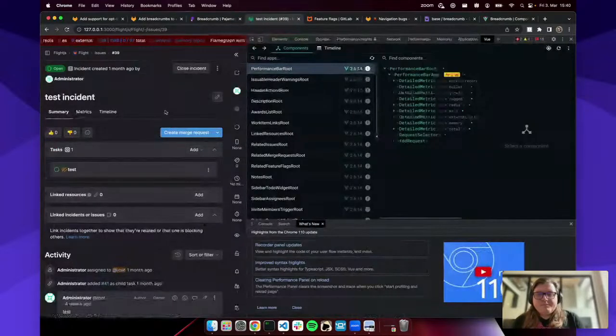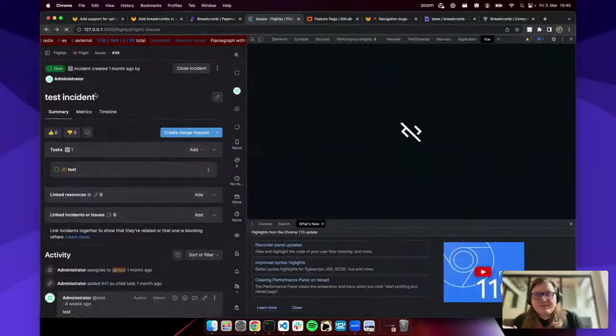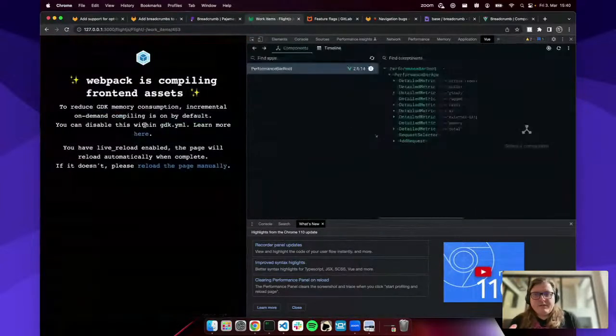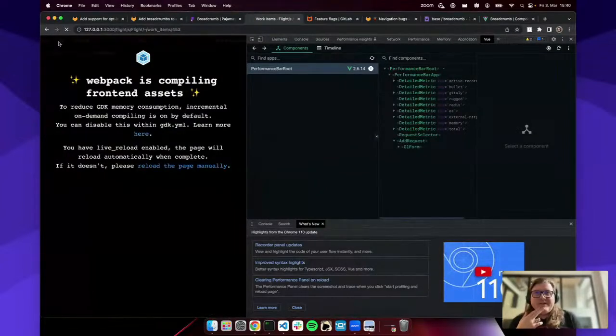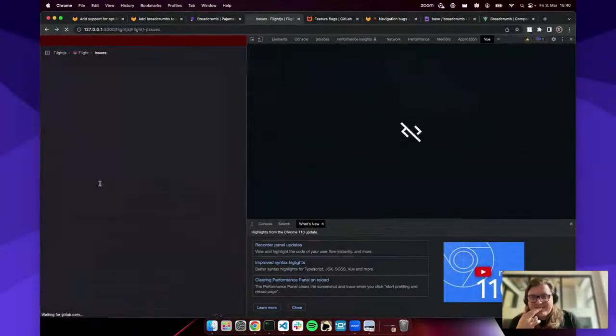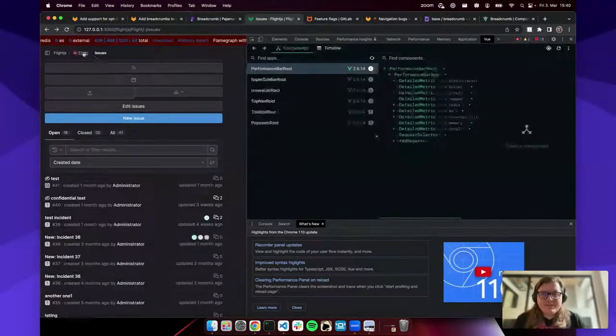Okay, so you might have seen some of these are confidential, but we're on GitLab GDK anyway, they're not really confidential. So don't worry about it. Anyway, but this issues list page is enough.